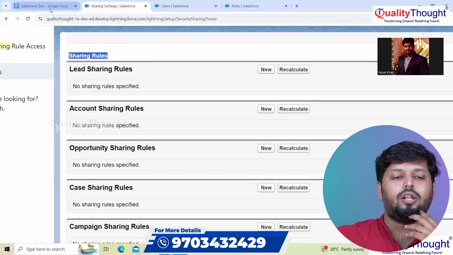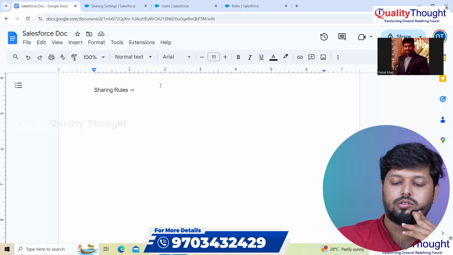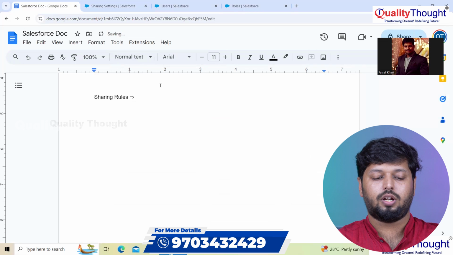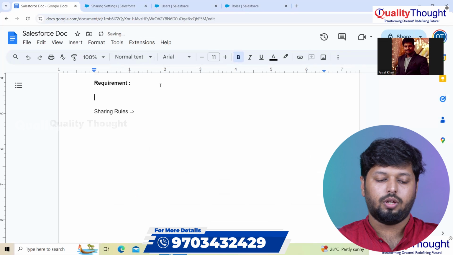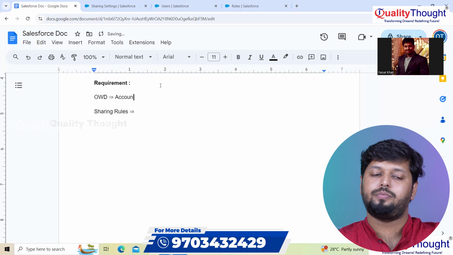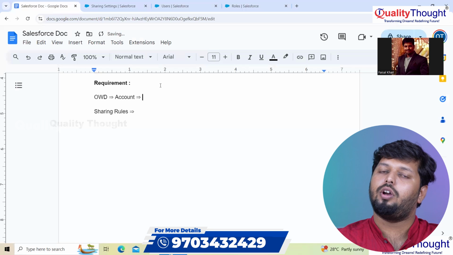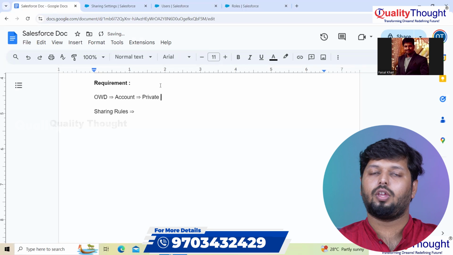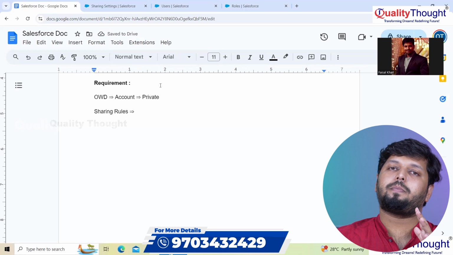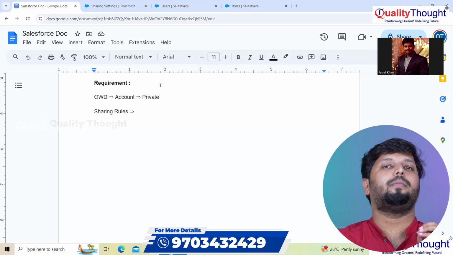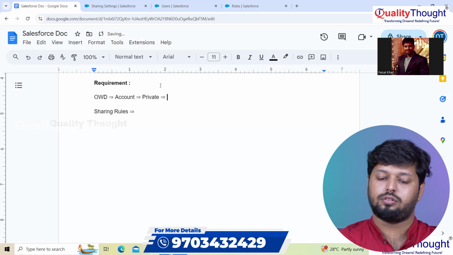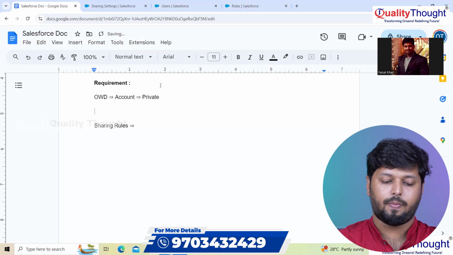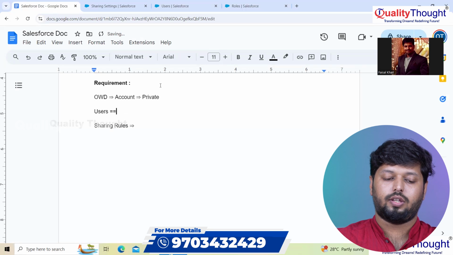You see, let me take some scenarios. Let me take some questions. Our simple requirement here is OWD. Here the OWD of the account object is private. Just imagine the OWD of the account object is private. Now this private means only the record owner will be able to see the records. Simple. And here there are 10 users.